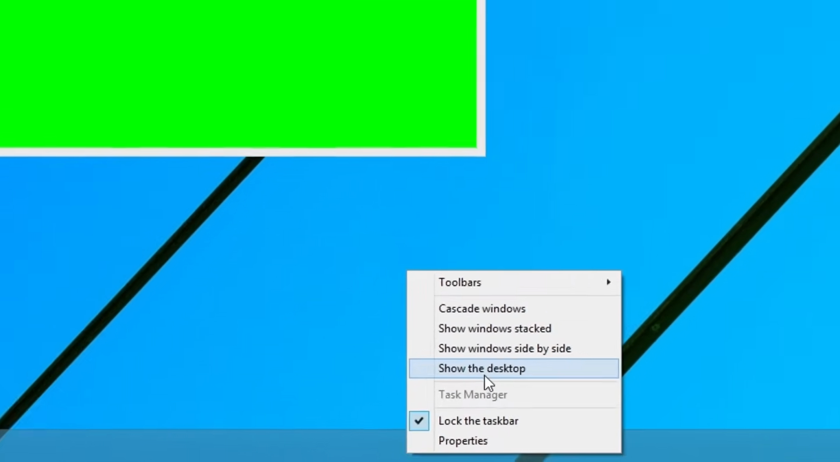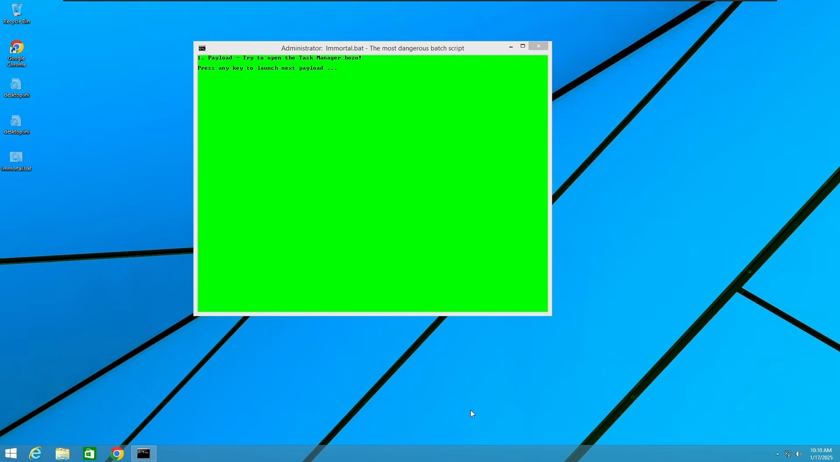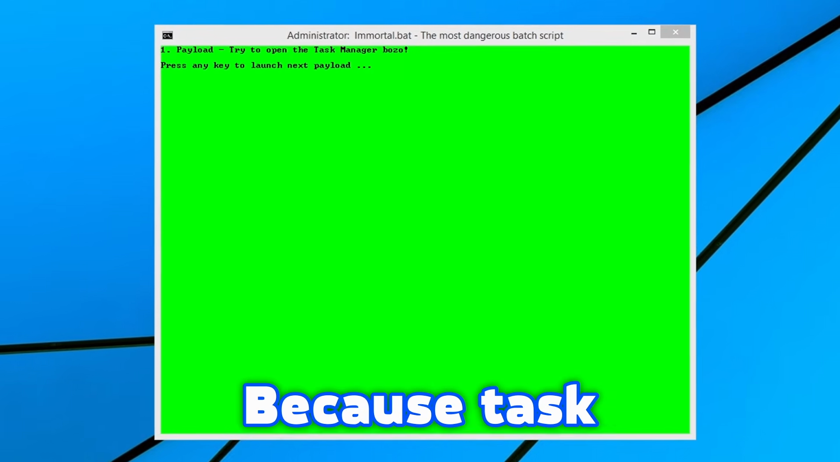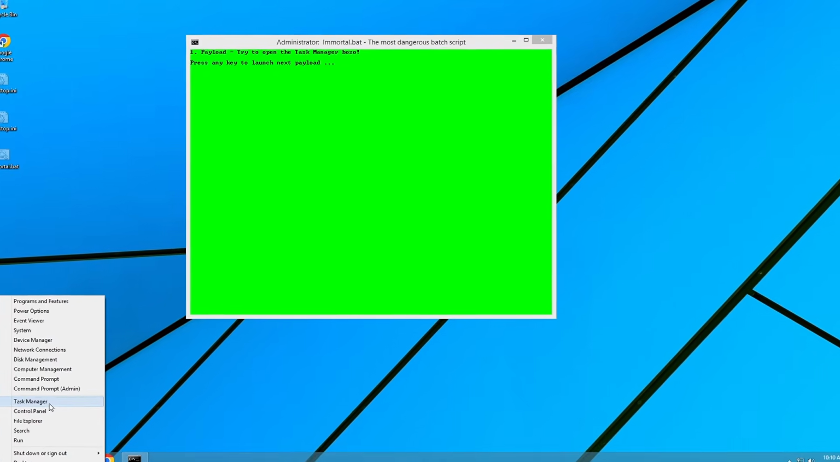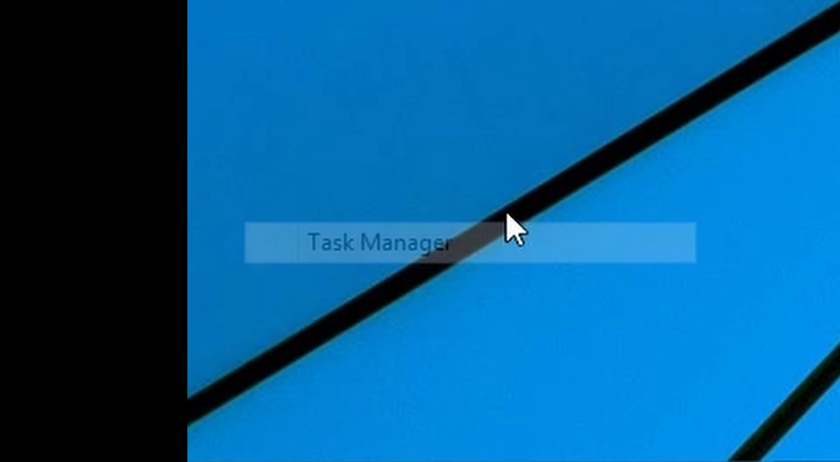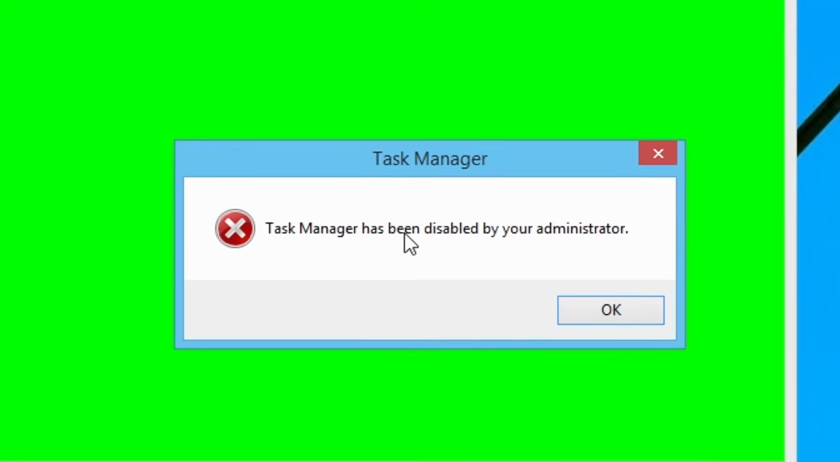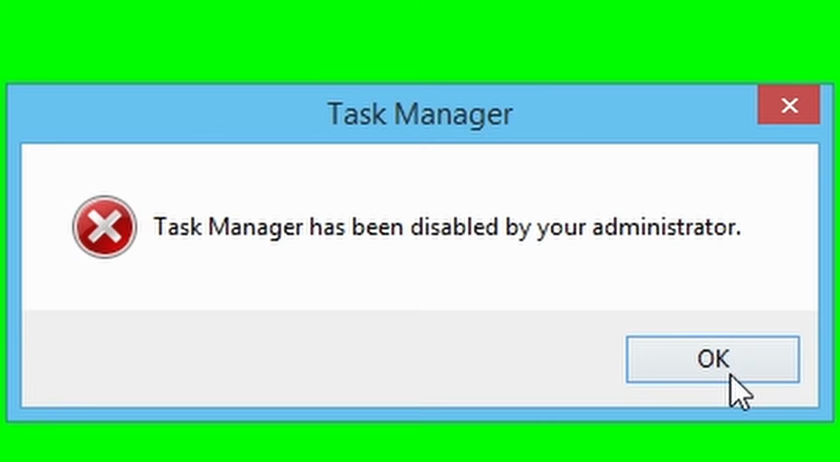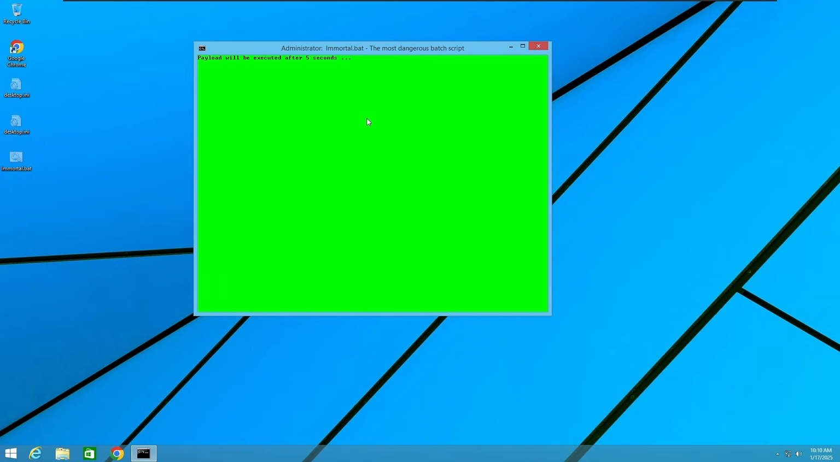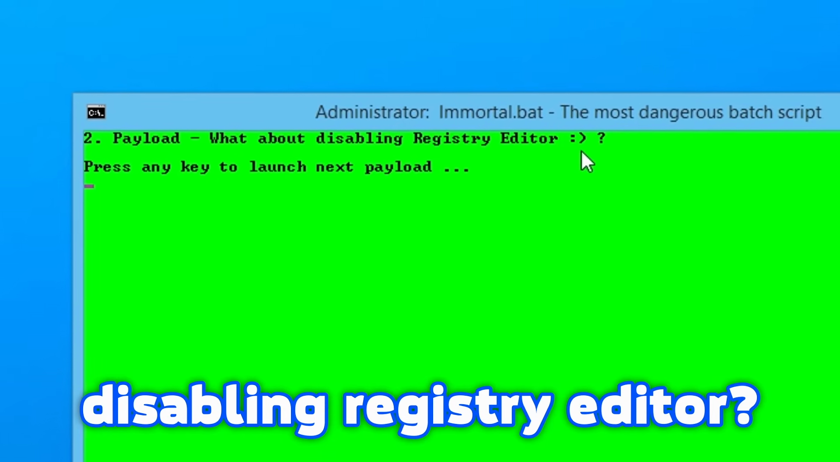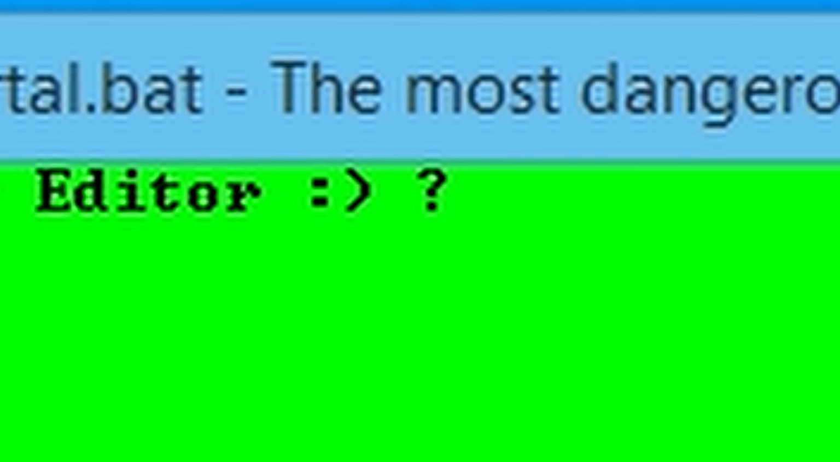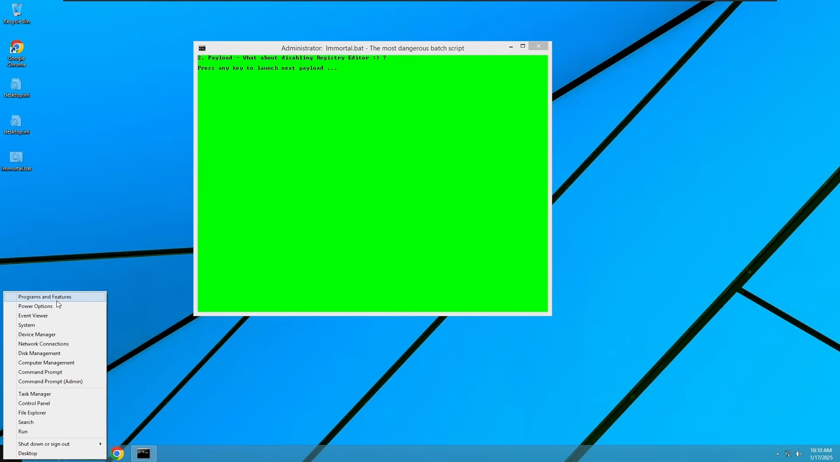So let me try to open Task Manager, and as you can see, I can't open it because Task Manager was disabled by administrator, aka the script. But I can try to access Task Manager from this menu, and it says that it was disabled by our administrator. Neat. This is also very easy thing to do in registry. Let's move on. What about disabling registry editor? Yes, this malware can disable a registry editor.